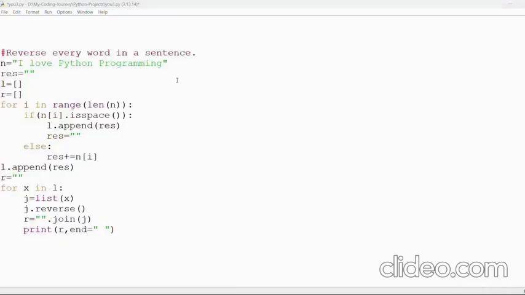The next question is to reverse every word in a sentence. So I have n equal "I love Python programming". I took a string and then I am taking a string res, an empty string, and two empty lists L and R. Then I'm using for i in range length of n. It will go to the end of this string. Then I'm checking if the element is a space, then append the value. I think you will not be able to understand this question like this, so we will understand this question separately. Forget this question for now.